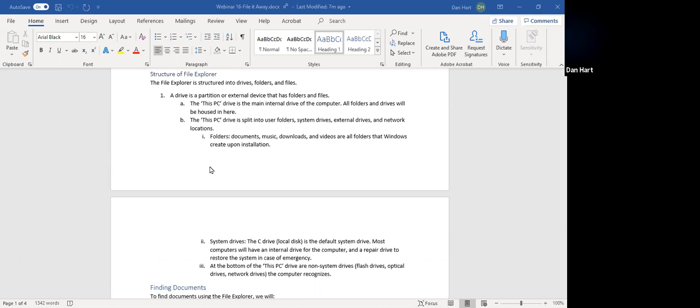Folders left parent, 7 right parent, row header expanded. 3D objects, downloads, videos, check, devices and drives expanded. Devices and drives left parent, 1 OS left parent, network location, light.